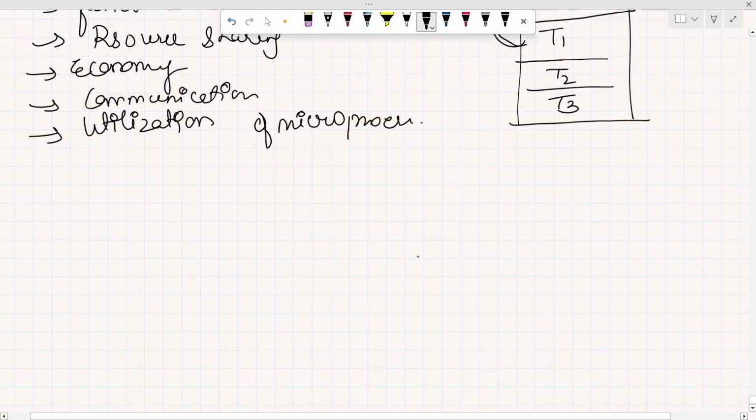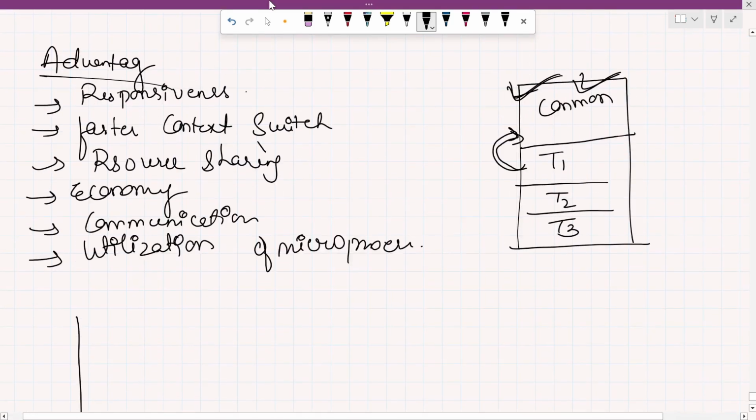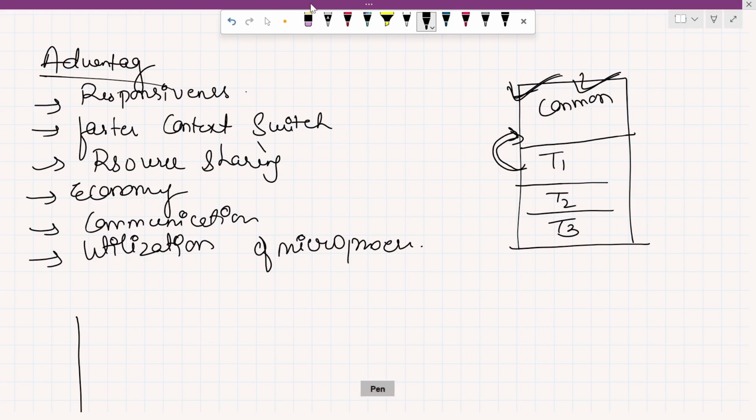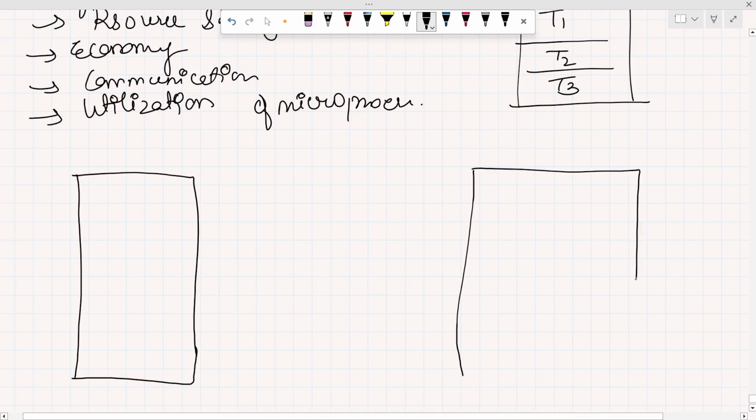Now we understand about the common thing. What we are going to see is the basic difference between a process and multi-threading. What does multi-threading mean? If we have only T1, then we say it's a thread, and if we have more than one thread, then we say it's multi-threading. Now this is the block for the process, and this is the block for the multi-threading concept.